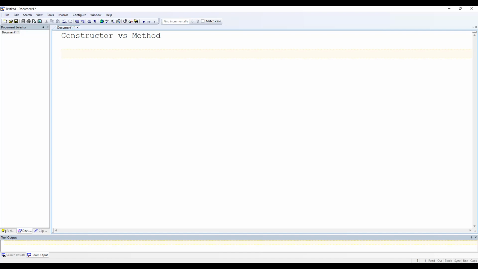Welcome to Tech Wizard. So today we are going to discuss constructor versus method. That is, we are going to see the difference between constructor and method.